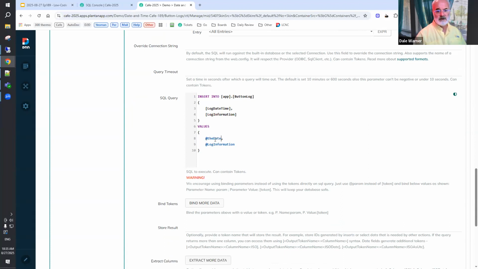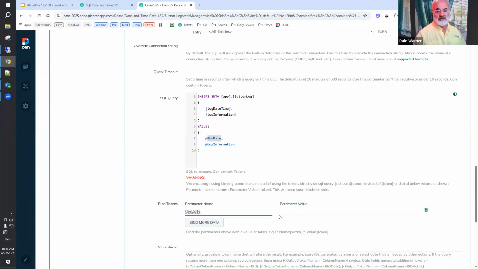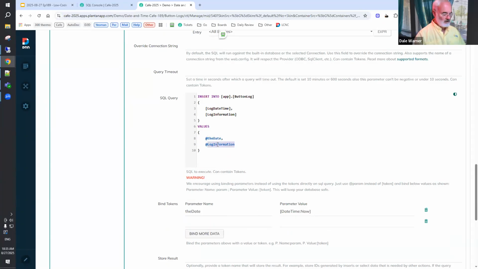Doesn't matter what I call it, but I'm going to do a bind parameter where I can say the date is date now. And so when we click the button, it's going to substitute date time now and put that into this SQL. And then in the same way, log information is going to come from here. And I've got one pretty much set up here, so I'm going to copy and paste it to keep things moving along.